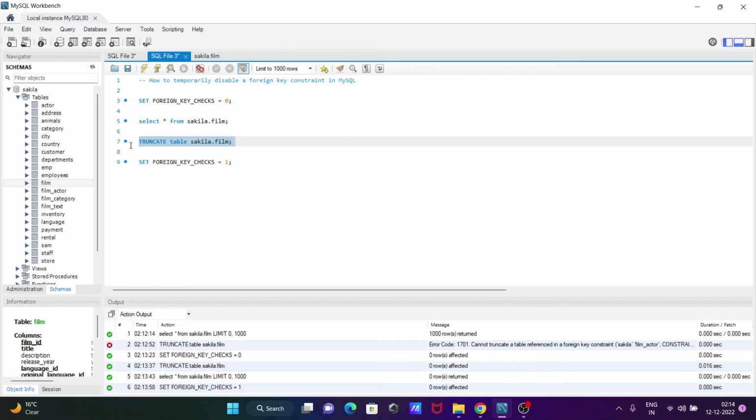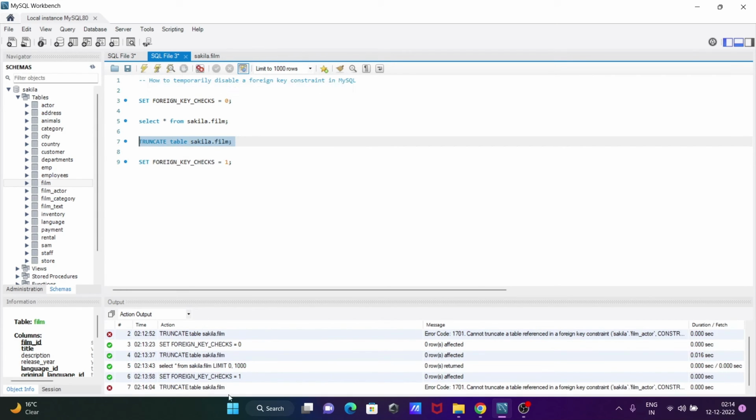And when you run this query, truncate table, you get the message cannot truncate because this is a foreign key constraint. Okay, so to temporarily disable foreign key constraint, you need to set foreign key checks to 0. By default it's 1. Make that 0. After that you can easily truncate any tables, foreign key constraint tables you can easily delete.